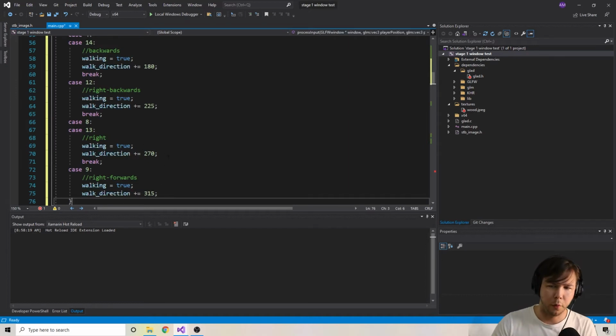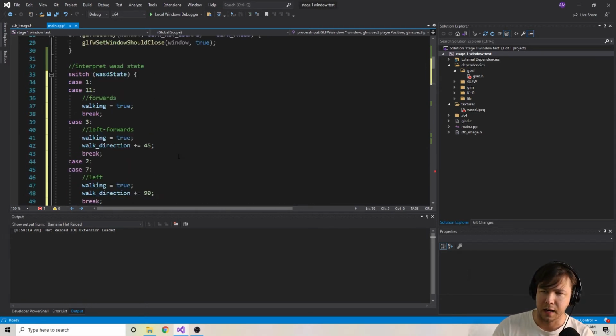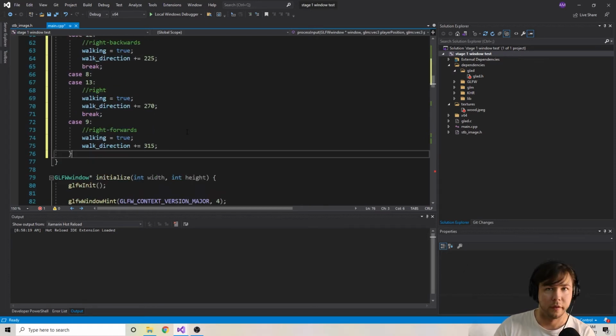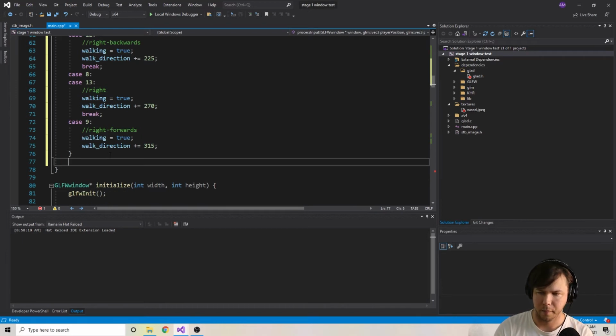So this is working out all the combinations of buttons and appropriately setting the direction that we want to walk in. If nothing was pressed, then WASD will be 0 and walking will not be set to true. Okay, so now let's walk.